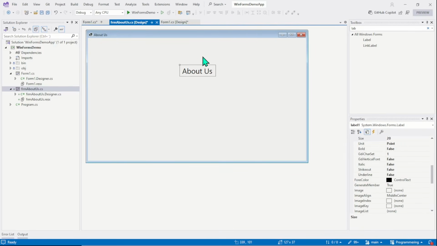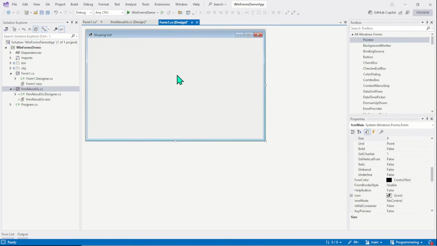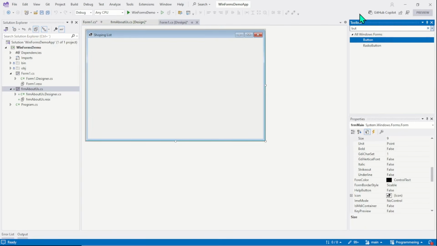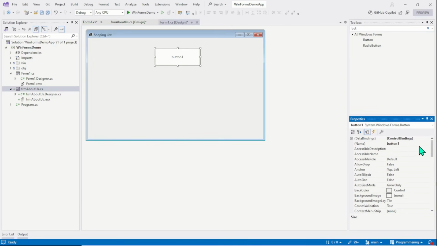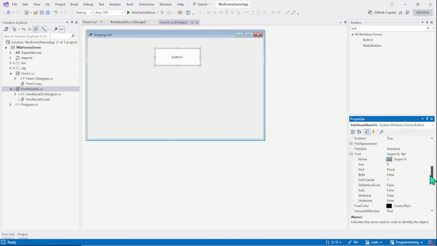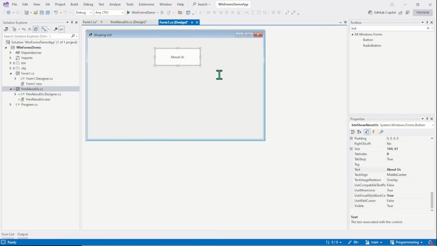Now the question is, how do we show this form, or how do we call this form from the main form? We need an event to call or show the second form. So let's first drag a button control on the form like this, put it here, change the property, say btnShowAboutUs, and here is the text, about us. Now double click on the button to generate a click event.